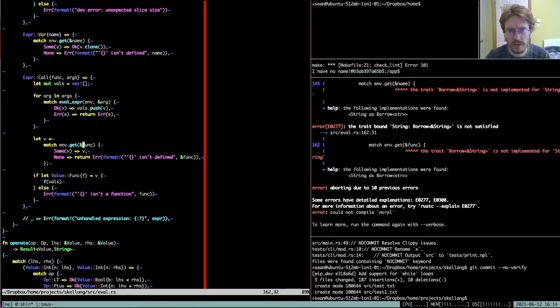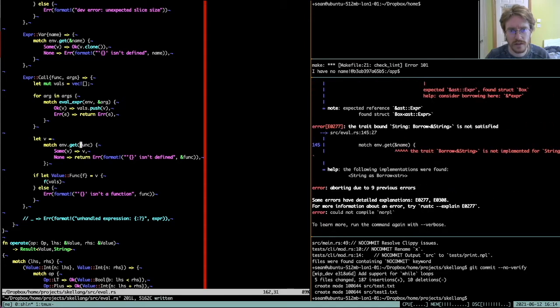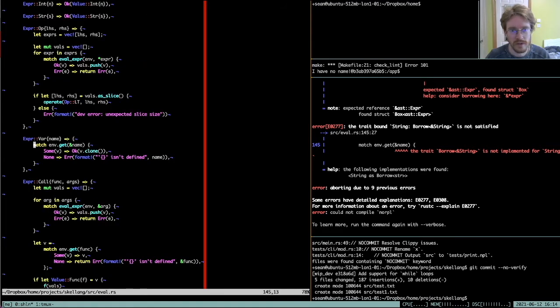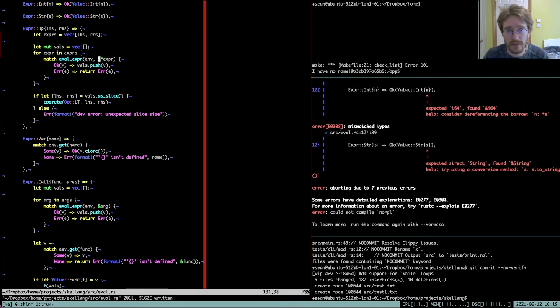Get function, not implemented for string. Do I have to do that? Okay, bit of programming by coincidence here, but Rust is fairly good, it tells you to do something. It's usually the right thing to do. Yeah, so here's the box issue. So I expected a reference, so can I just do that is what I'm guessing I can do. Yeah, it seems all right.